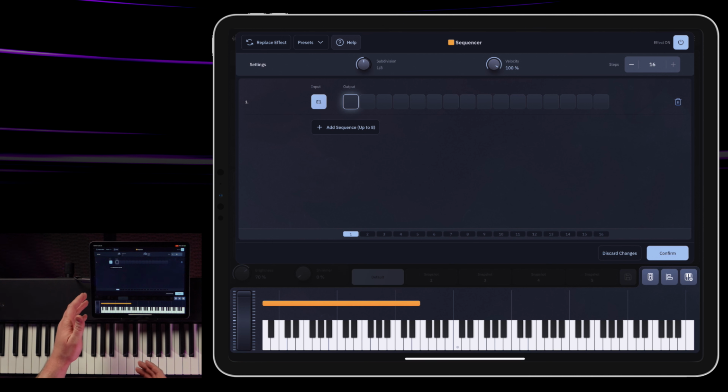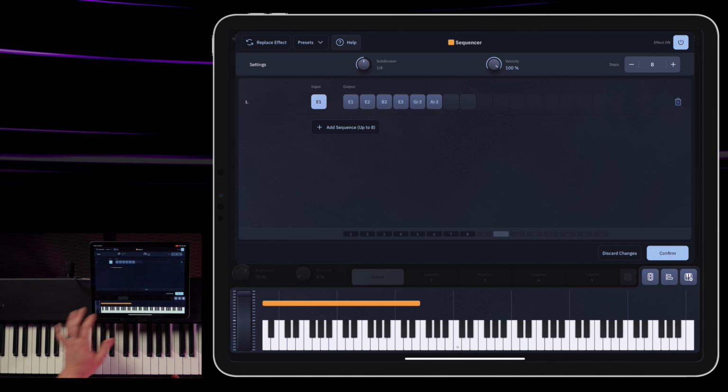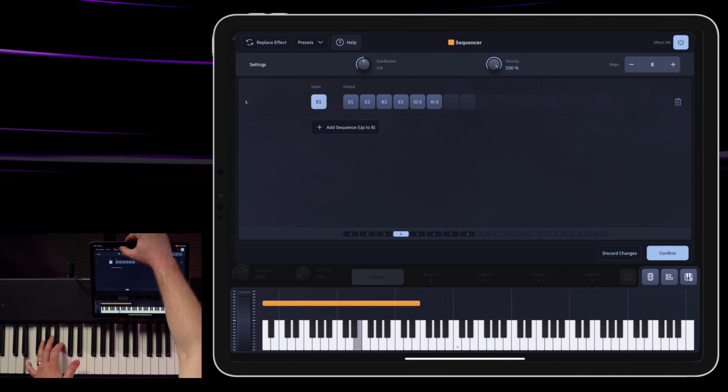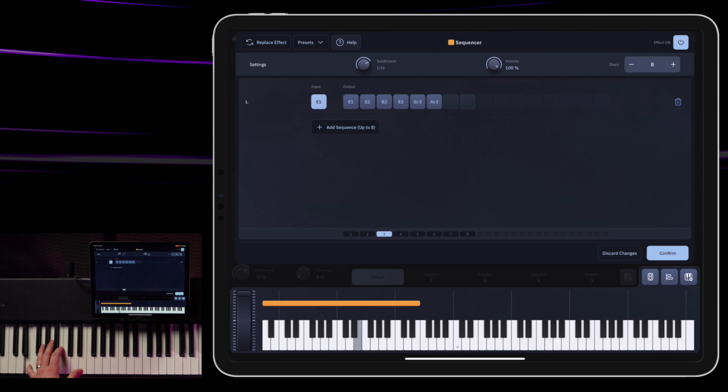And now the app is listening for the output notes. These are the notes that I want to be played back by the sequence. So let's go here. And I'm just going to play a few notes. And then we can hear how this sounds. And then I can bring the step count down so the sequence repeats. Okay. And I can adjust the subdivision if I want that to happen double time.